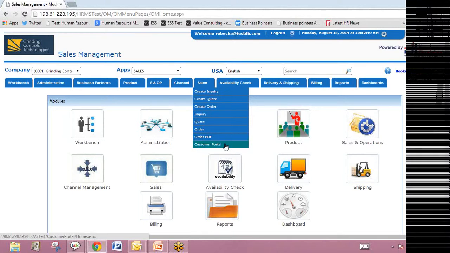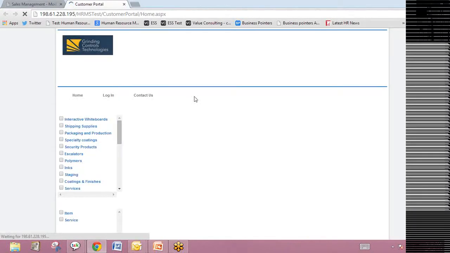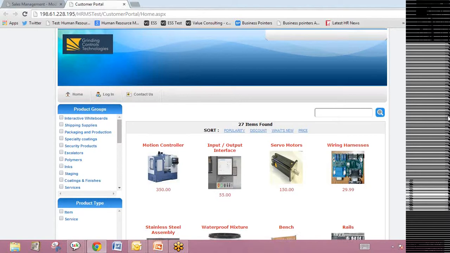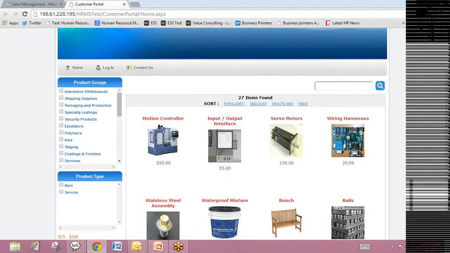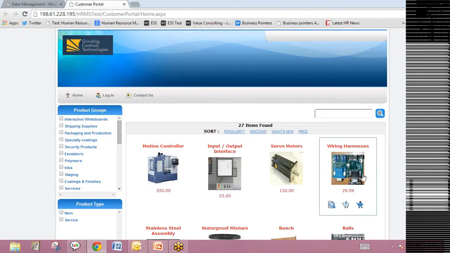This customer portal is basically an e-commerce portal. Yeah. And you can display your products right from the item master, whatever you want to display on the customer portal. So what you're seeing is just the different products that you sell online. They can just place orders directly from here.